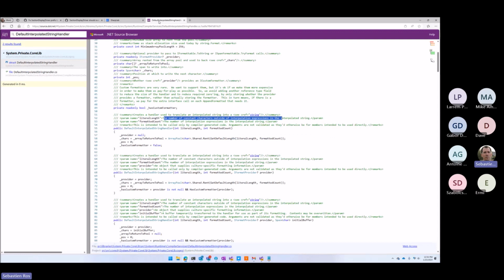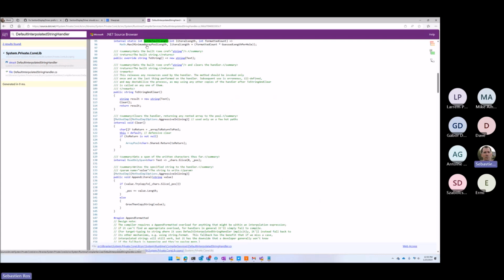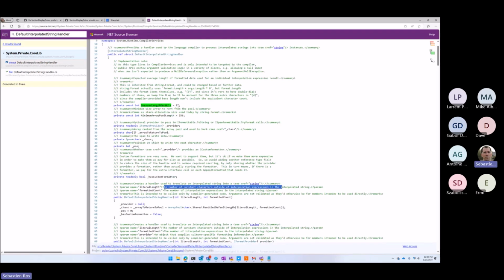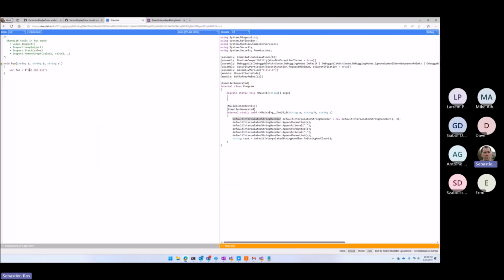And from that information, it will probably rent from the pool with get default length, using the literal length and formatted count. So there is a method that will give it the length to get from a pool based on the minimum size and how many things will be injected. If you look at get default length, minimal array pool length, guessed length per hole. What is guessed? 11, it says, okay, let's assume 11 and at minimum 256. So it will compute 1, 2, 3 times 11, 33, plus 2, 35. So it will get an array of 35 chars.